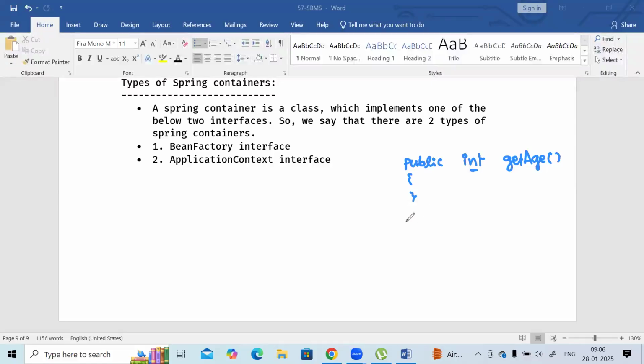Suppose, understand everybody, public, return type void. Let's say for example, setAge(int age) { this.age = age; }. What's the return type here? Void. It does not produce any value. Am I right or not?